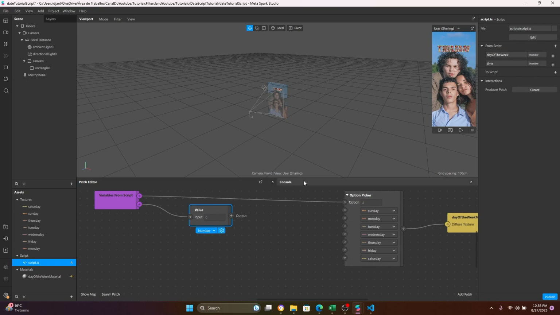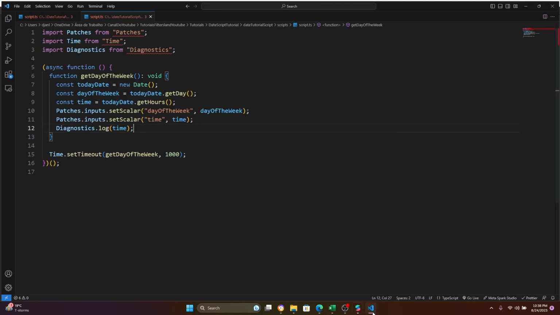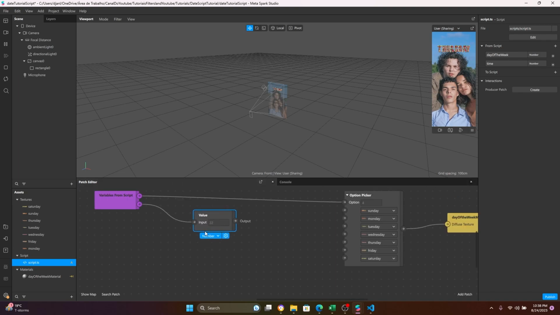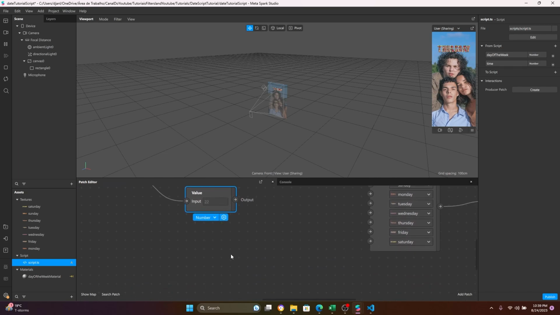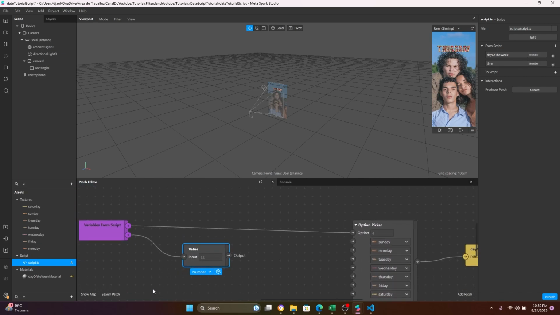And it's not returning. What is happening? Oh, there's an error here. I forgot to put one S. So save. And now it's working. Yeah, now it's returning 22 because it's 10 p.m. here when I'm recording this video. So the time is right.